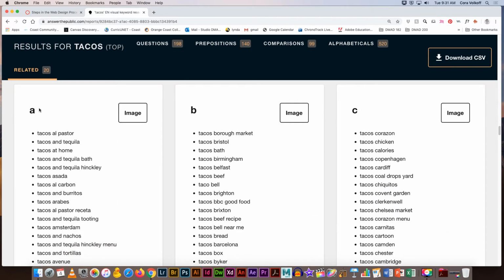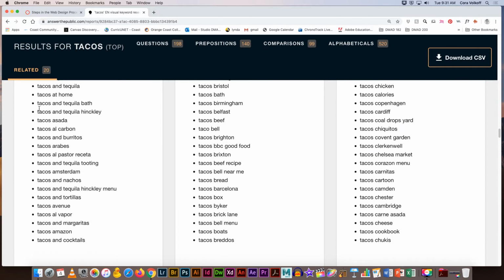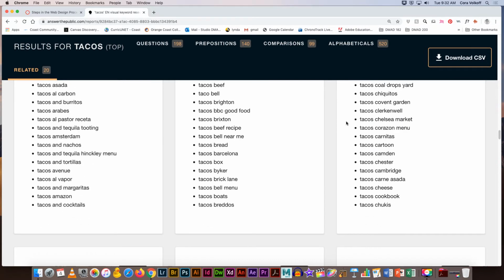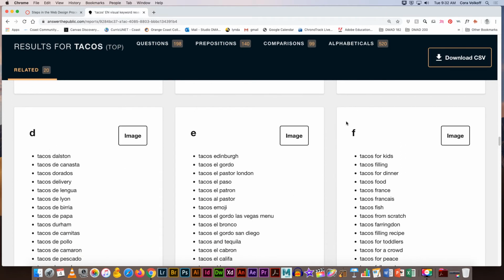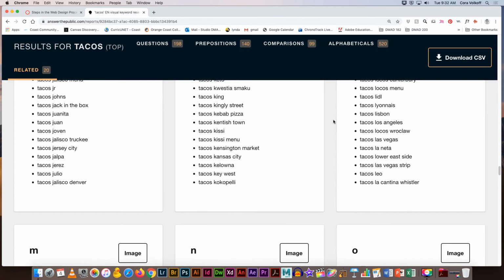And then they have it alphabetically. Tacos for kids. Think about, oh, we should have a kids menu. How could we make our tacos for kids different than just smaller versions of adult tacos? So this is a pretty powerful resource.